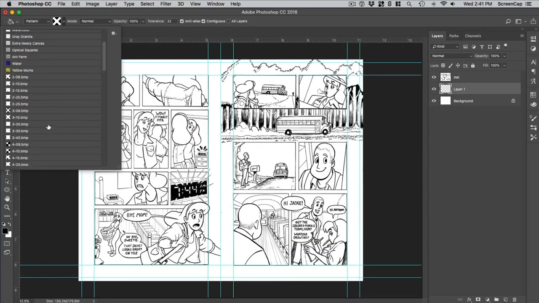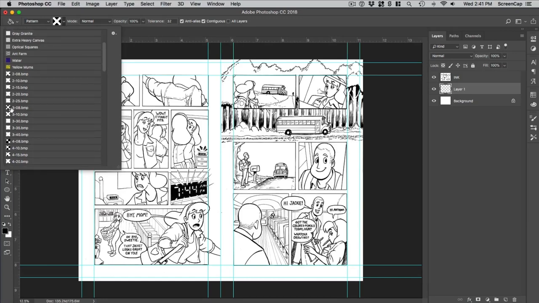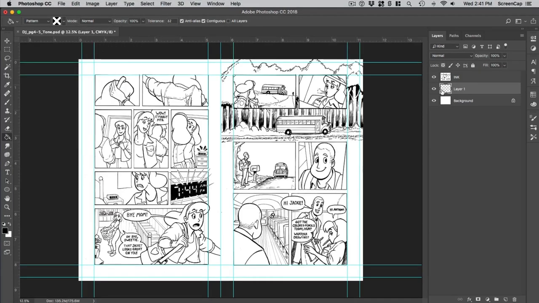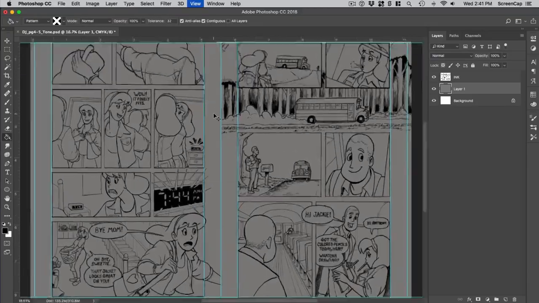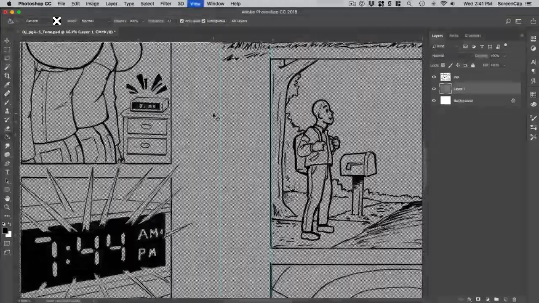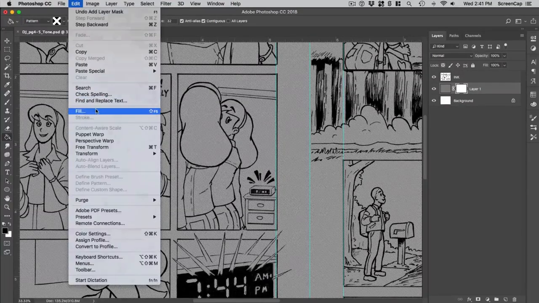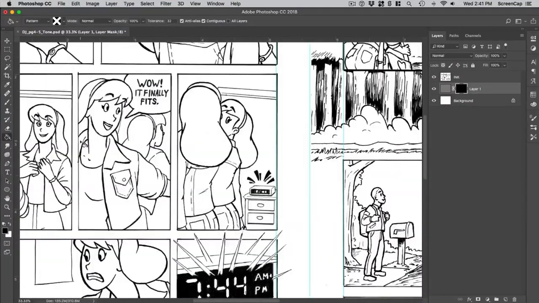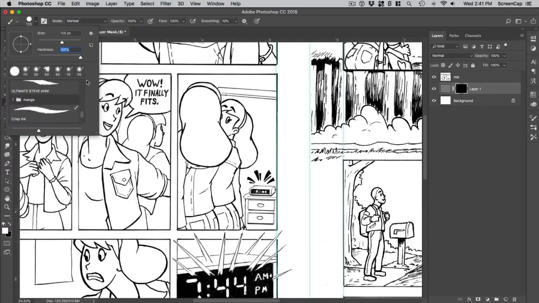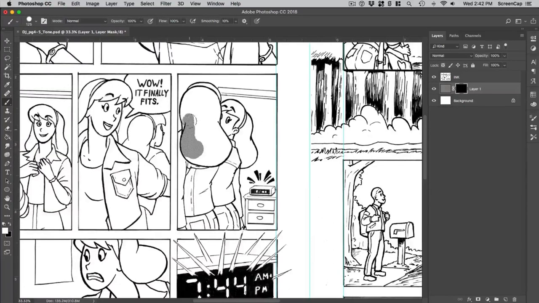Now there are a couple different ways you can use these patterns. What I like to do is just fill the whole layer with the pattern. Then add a layer mask to the layer, and fill that all in with black. Then I'm going to get the paintbrush, change it to white, make sure it has a hard edge, and then I'm going to paint on the layer mask, revealing the screen tone underneath.